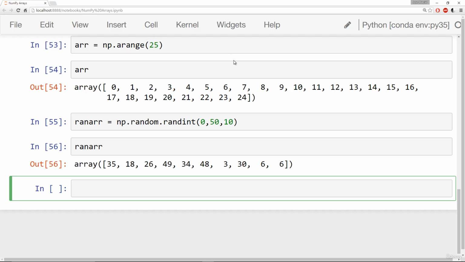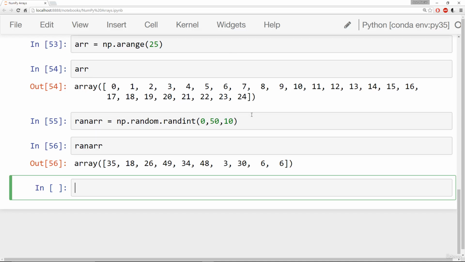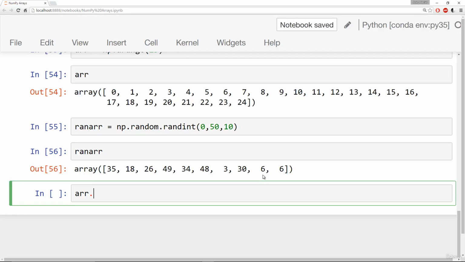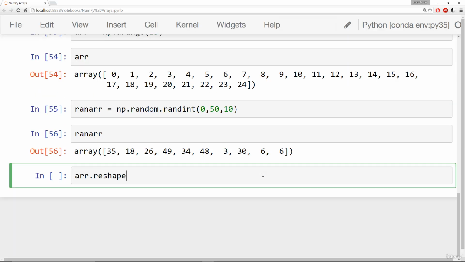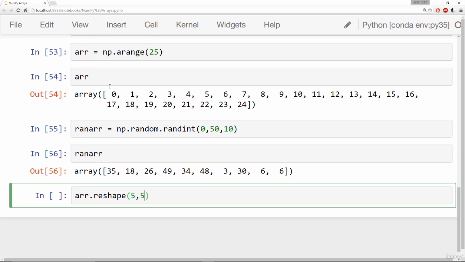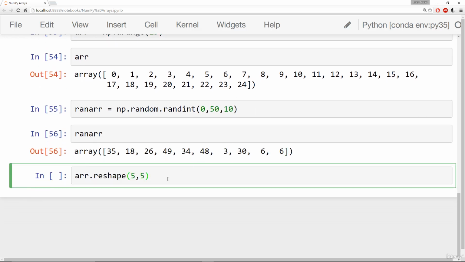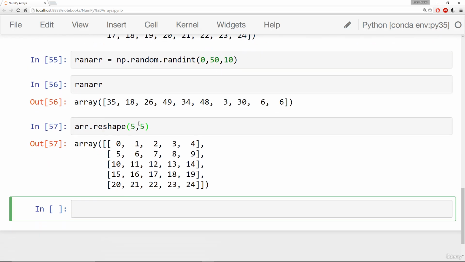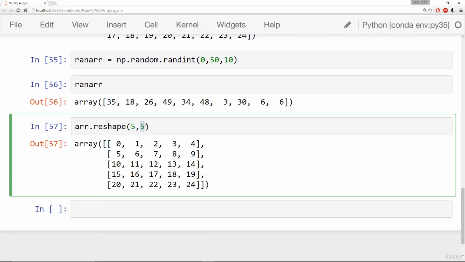One of the most useful methods you can use on an array is the reshape method, and that's going to return an array containing the same data with a new shape. That means I can call my array dot reshape, and I pass in the new dimensions I want. For example, remember arr is 25 digits, 0 to 24, I can reshape it as a 5 by 5 array using reshape and then pass in the number of rows you want and the number of columns.